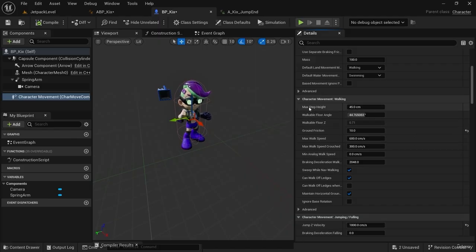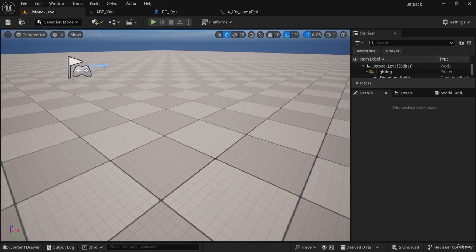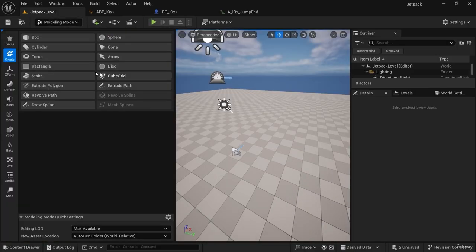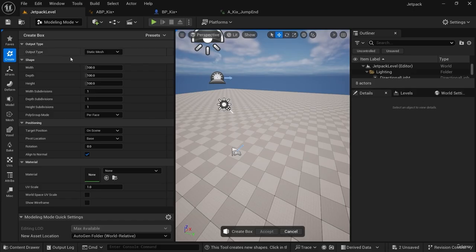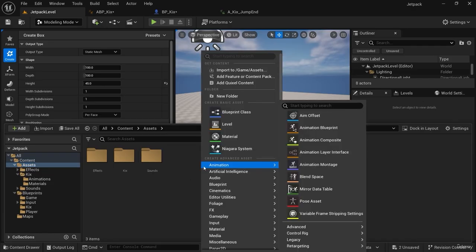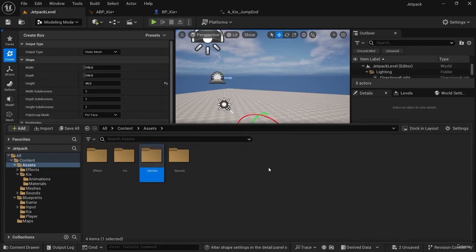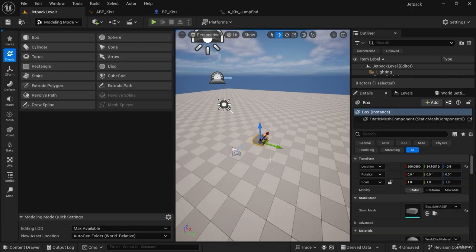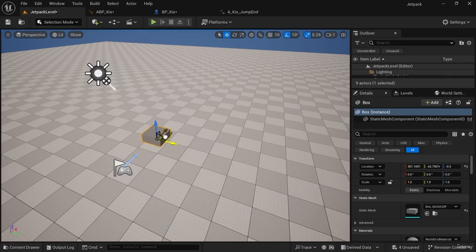The first one I want to look at is max step height. Now, if I create a mesh, let's just say I go to modeling mode, choose box, and for the height, I choose 45. And I bring in a mesh. I can create this mesh. I'm going to go to Assets, make a new folder called Meshes, and I'll just put it here. We're going to create this. I'll click on Accept, Shift 1 to get out of modeling mode, and I now have a box.